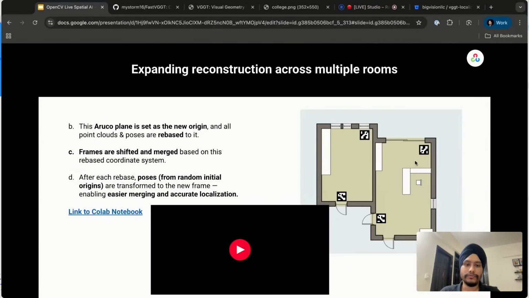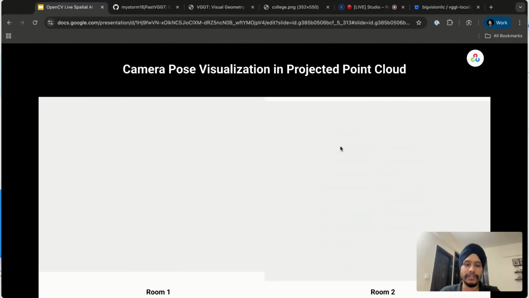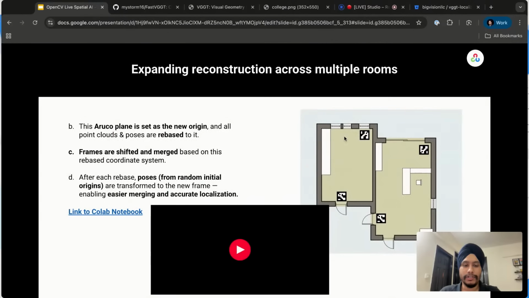So if this is my scene and this is my floor map, these are two of my Aruco markers in this room and 2 Aruco markers in the other room, and I know the relative transform between these 2 Aruco markers. So I have a reference between these two separate 3D reconstructions, right?